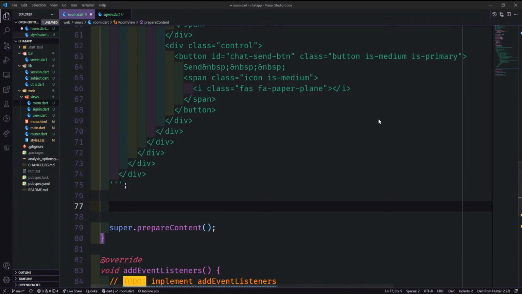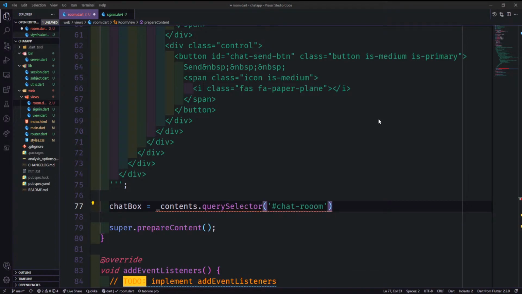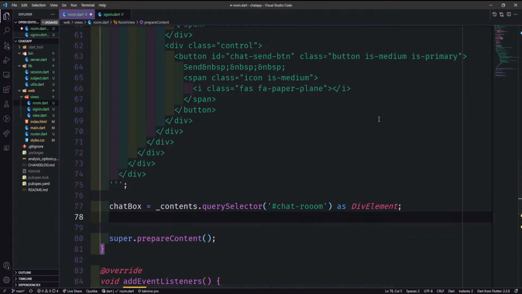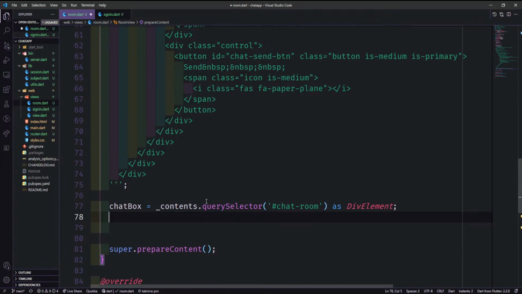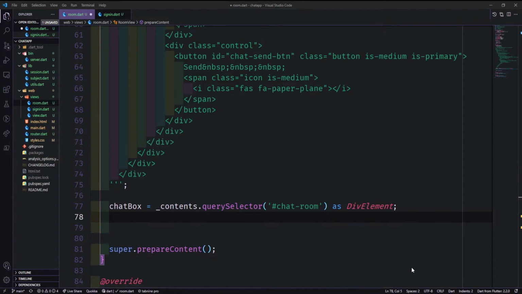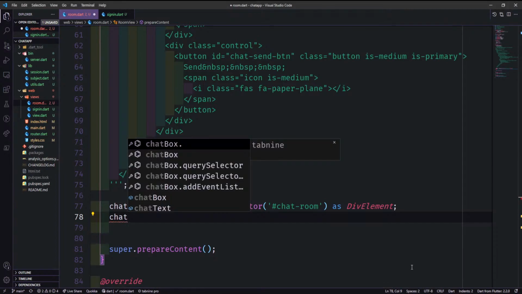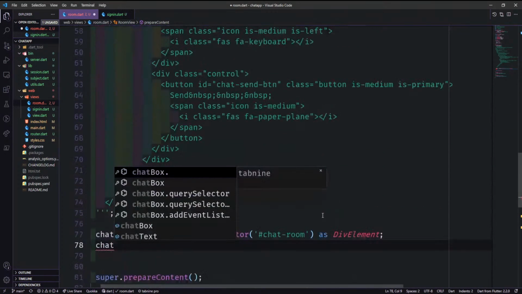Now we need to set all that up. So chat box equals contents query selector chat dash room. We need to cast this as a div element. Remember, it can be nullable, which is a big thing, but also it comes back as an element from query selector, so we need to change that from an element question mark to a div element. Then we have our chat, what do we call it? Chat text, right? Yeah, chat text.